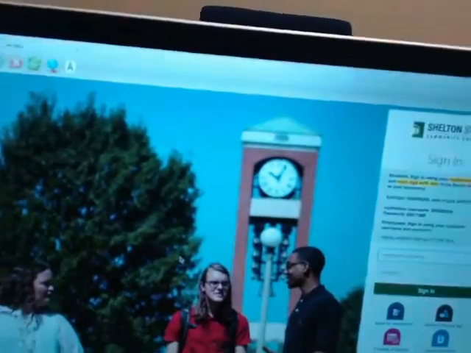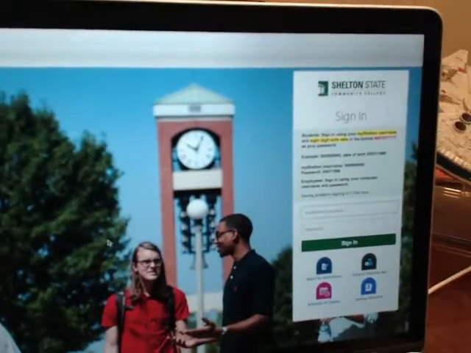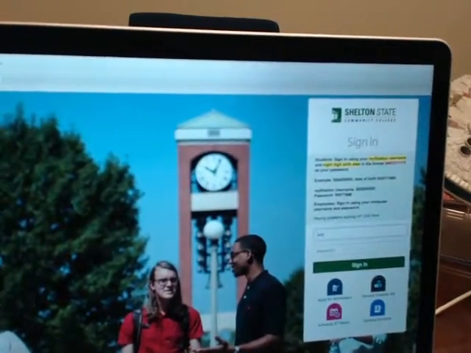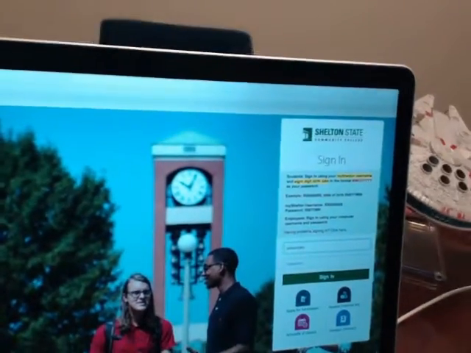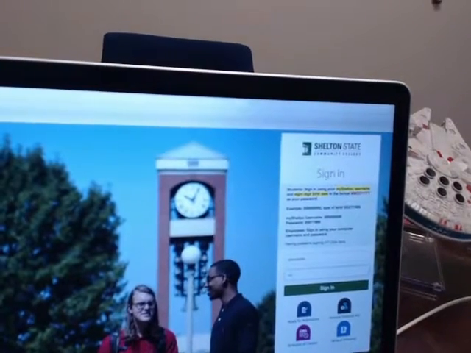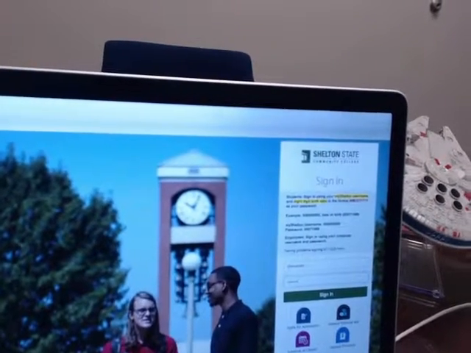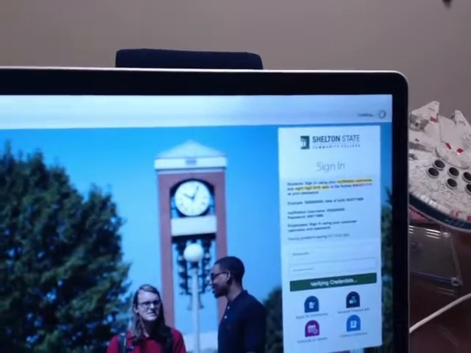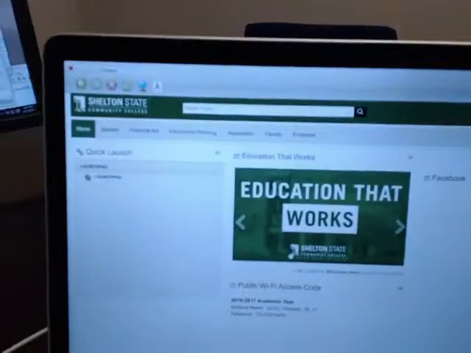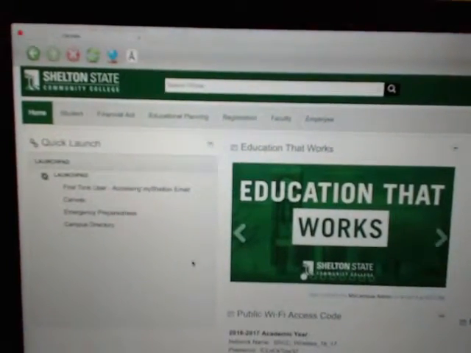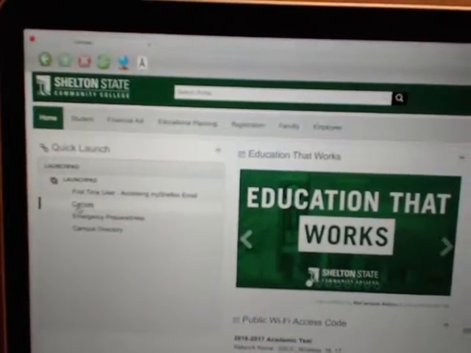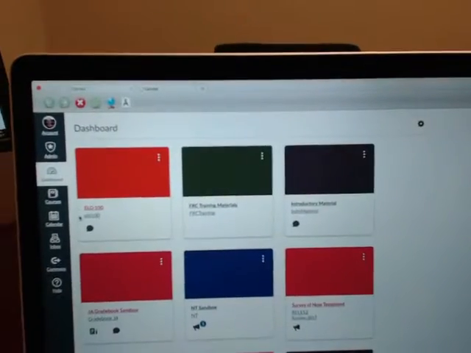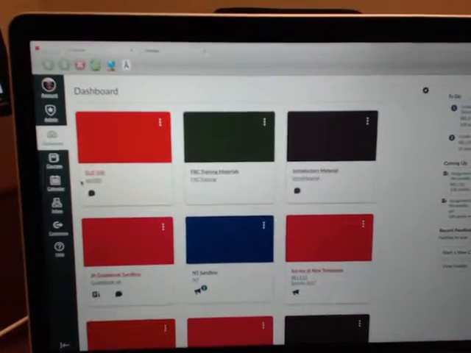It will tell me that something is running if anything is running that I need to close. I will now log in to my Shelton using my settings. You, of course, will use your own. Once I log into my Shelton, I will click on Canvas. And now you see your dashboard.